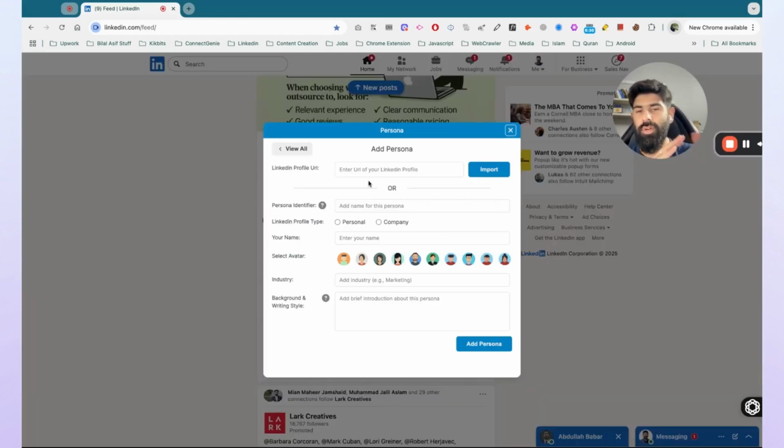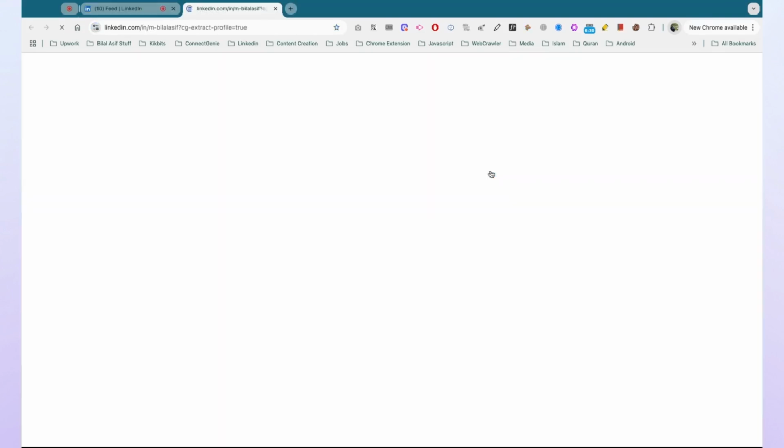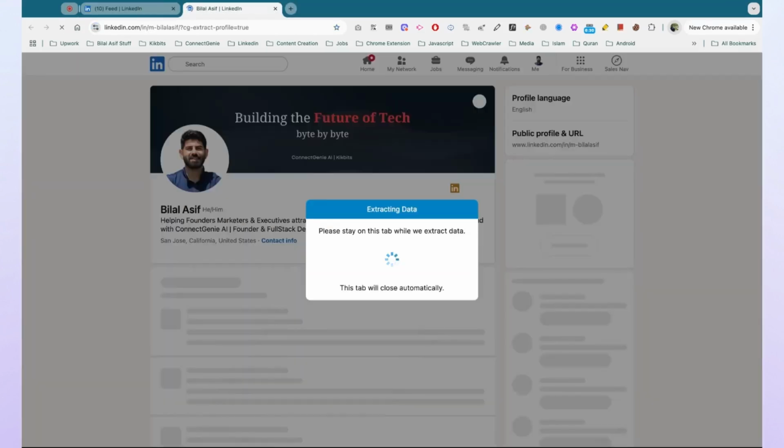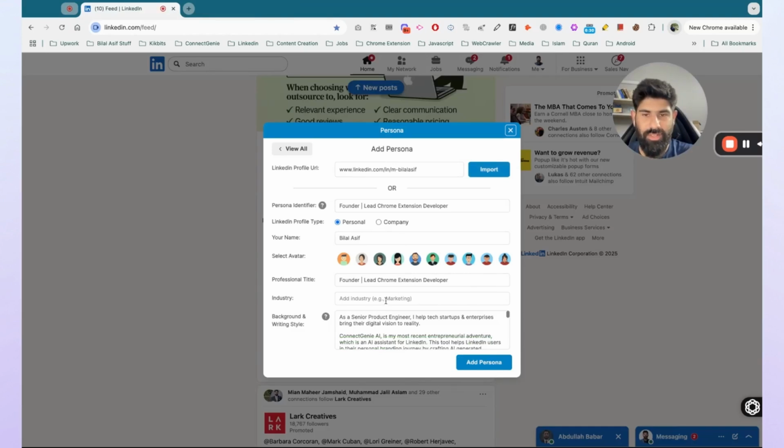We have made the persona definition process as easy as possible. You can simply paste your LinkedIn profile URL. I can type it over here, linkedin.com/in/bilal-asif, and hit import. It will open the profile, extract all the details, and programmatically input them in these fields. Just understand that the persona definition process is not complete over here. I'm going to talk about all of these fields because they contribute in one way or another to defining the persona and helping the AI train itself according to your style.